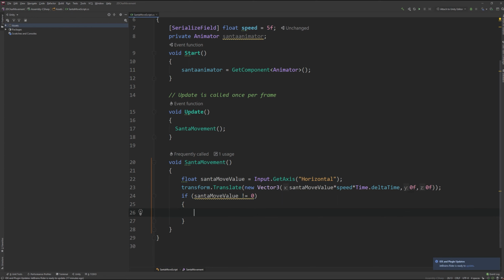So, if Santa move value is not equal to 0, then we're going to say Santa animator set bool is true. Of course, you guessed it right. Else, if it is equal to 0, then the user is not giving the input, so the character should stop moving. So I should say false. Okay, so let's see whether it works.